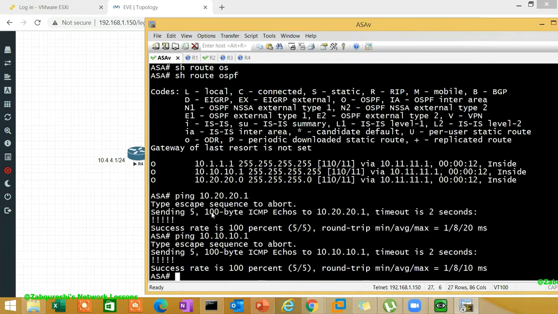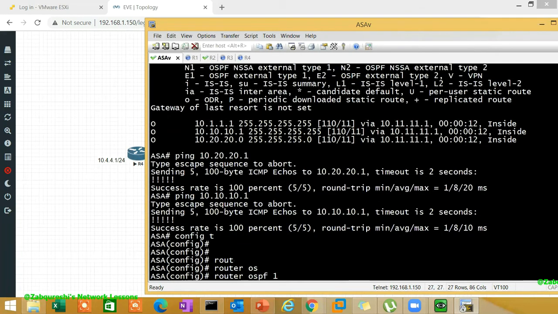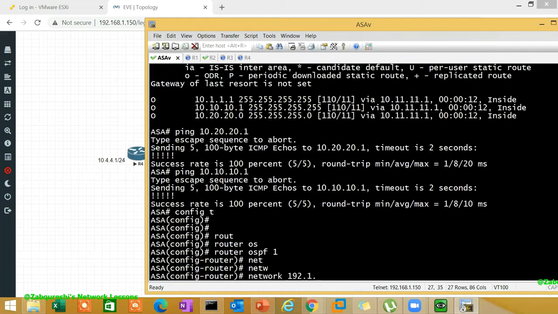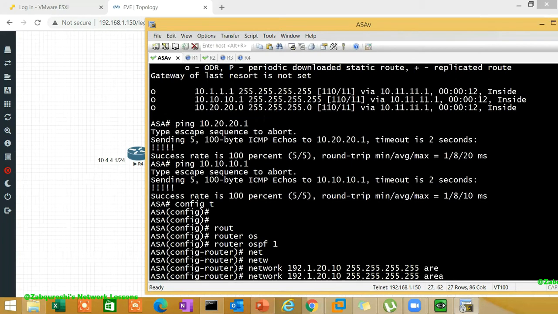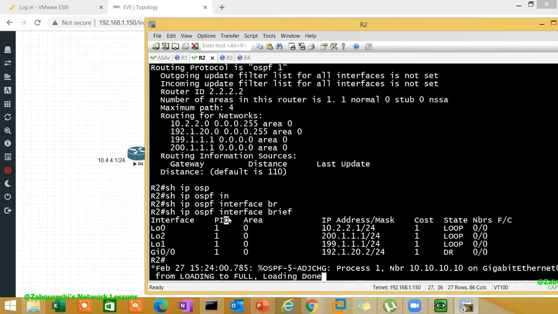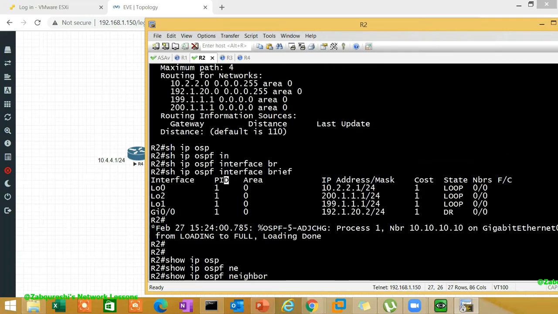Okay, I'll go to ASA and I will say config T. I am running router OSPF already there with the process ID 1. I just have to specify the network, that is 192.120.10, and I can do a specific interface like this, or even you can go to the interface and do the interface configuration. Okay, so that's it. And now let's go to R2 and see, you can see that the neighbor is up. If I say show IP OSPF neighbors, I should see 10.10.10.